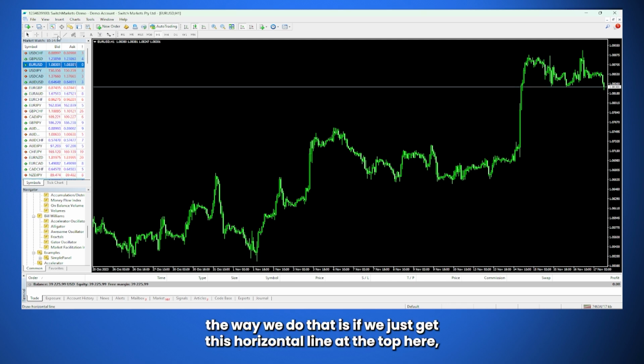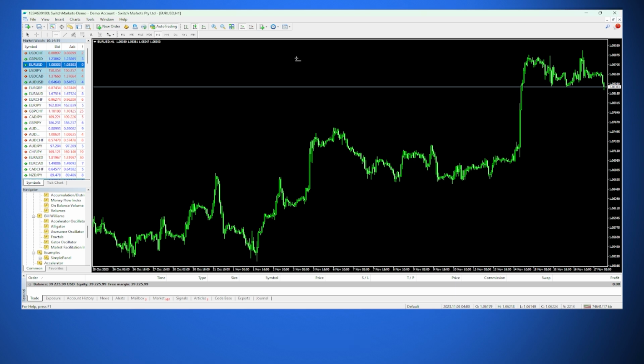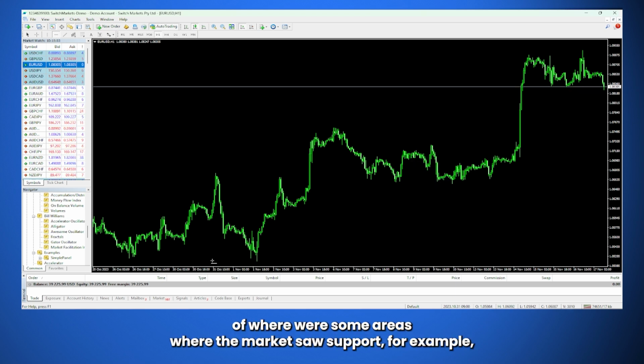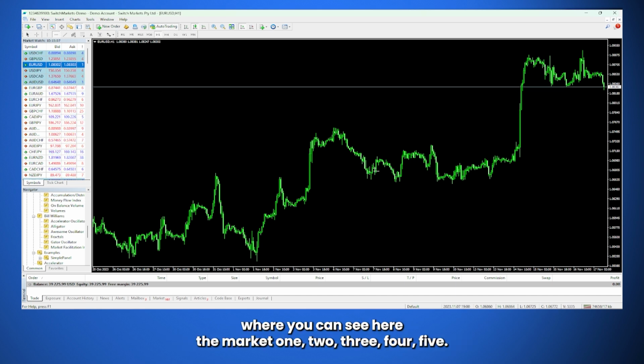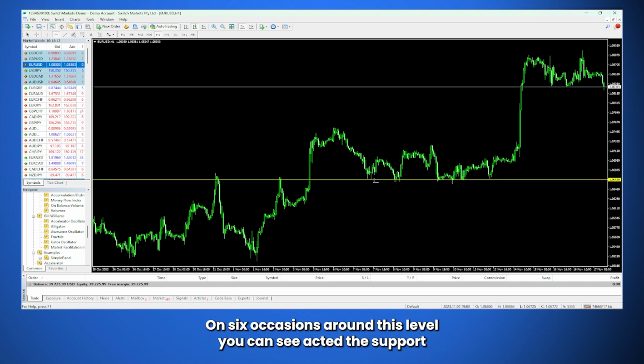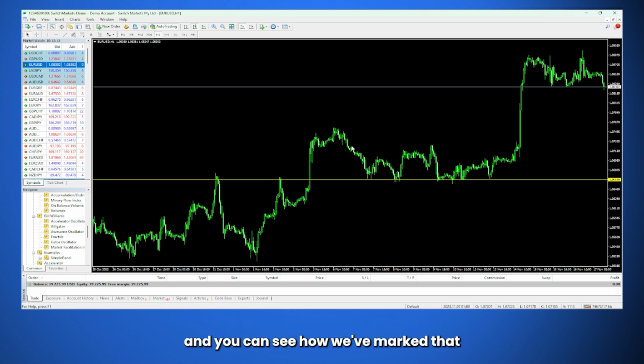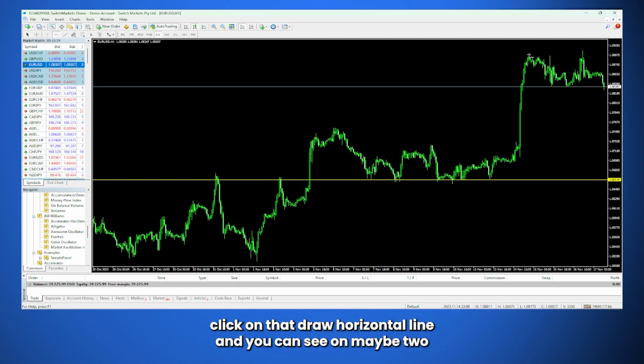The way we do that is if we just get this horizontal line at the top here, we click that and move that over, and we start to try and find, okay, where were some areas where the market saw support, for example? Well, you can see here the market, 1, 2, 3, 4, 5, on 6 occasions around this level, acted as support, and you can see how we've marked that support area just like that.